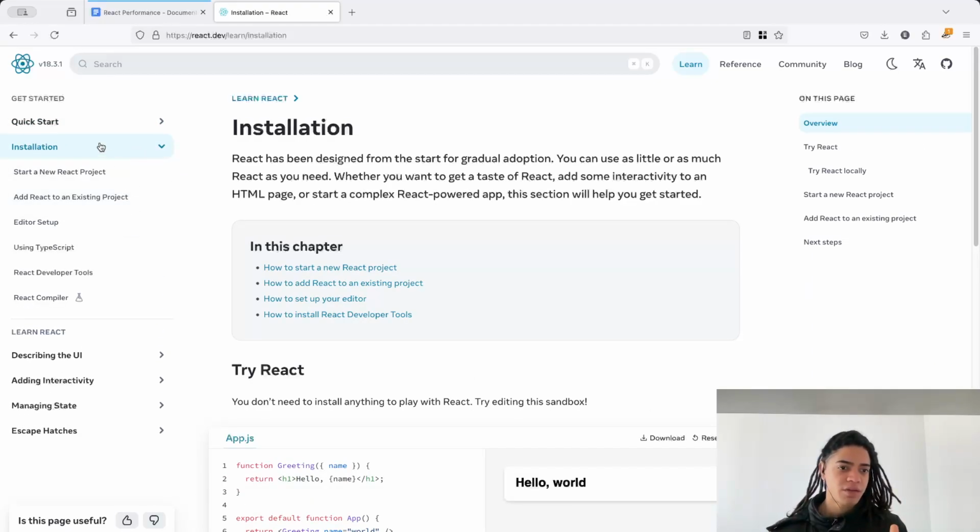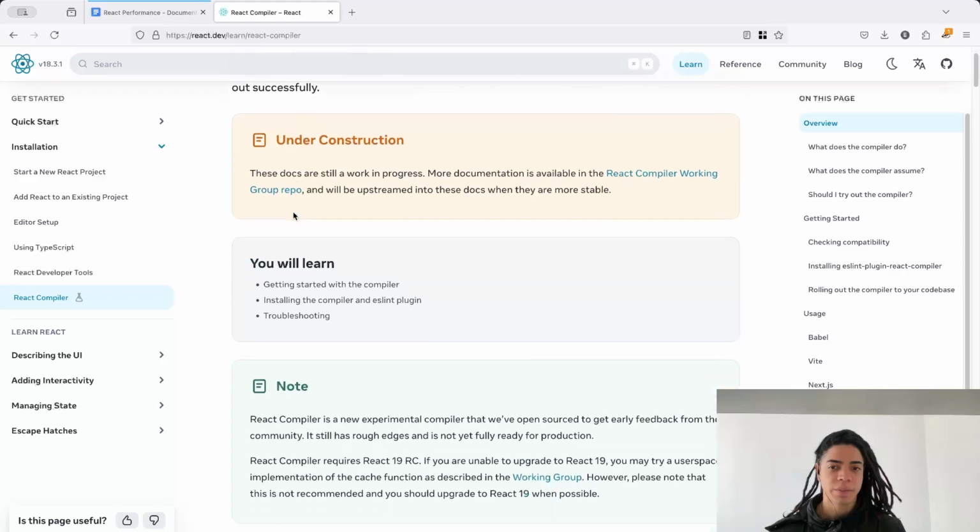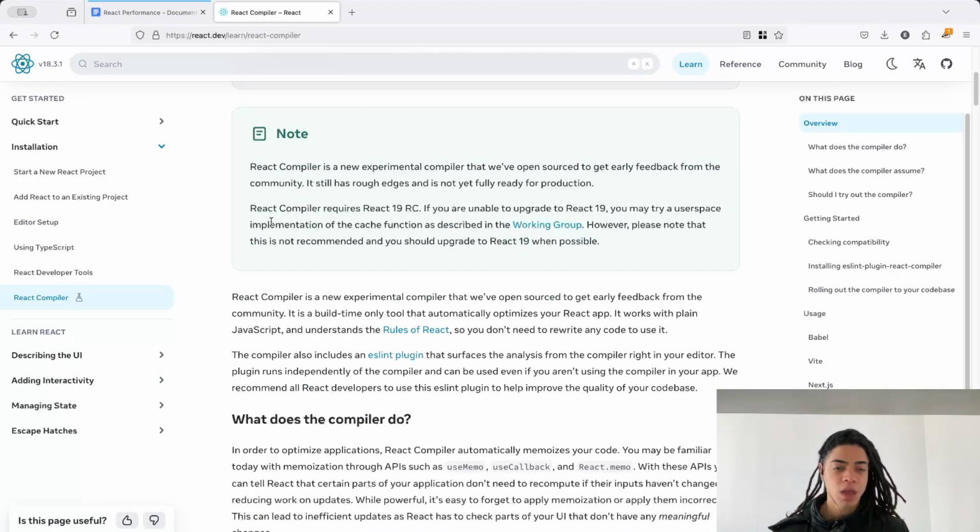We're not going to dive too much into the React Compiler. The page will introduce the new experimental React Compiler and how to try it out successfully. React Compiler is a new experimental compiler that we have open sourced to get early feedback from the community, and it still has rough edges. It is not yet fully ready for production. React Compiler requires React 19 RC if you're unable to upgrade to React 19.